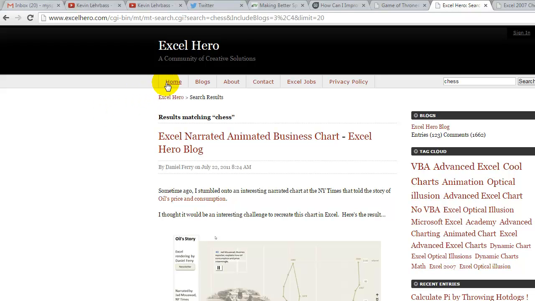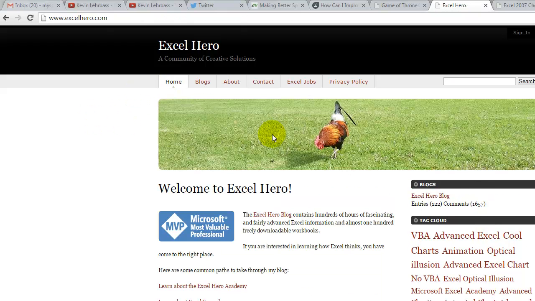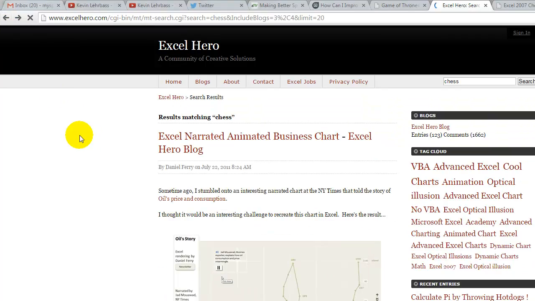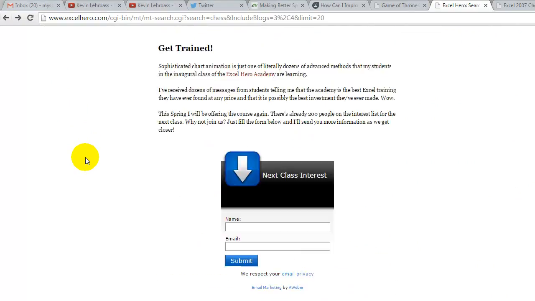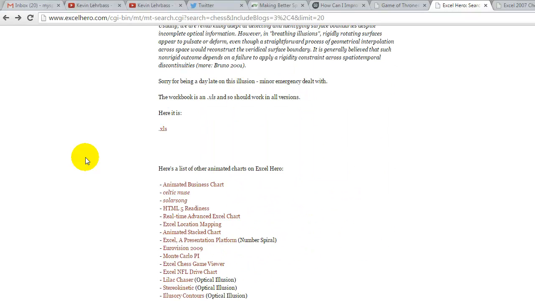If you go to his homepage, I always remember him as the guy with the chicken. And so that's pretty cool. If you just scroll all the way down to the bottom, it'll show all these different animated charts on Excel Hero. So you can pick the one that says, where is it now? Yeah, Excel Chess Game Viewer. There's also Excel NFL Drive chart, which is very cool.